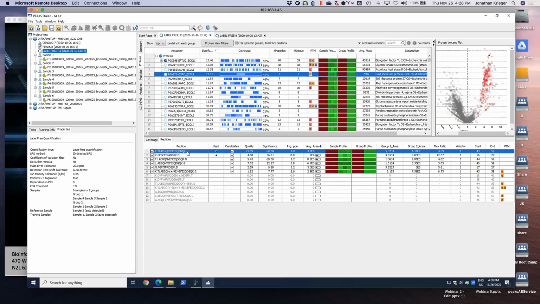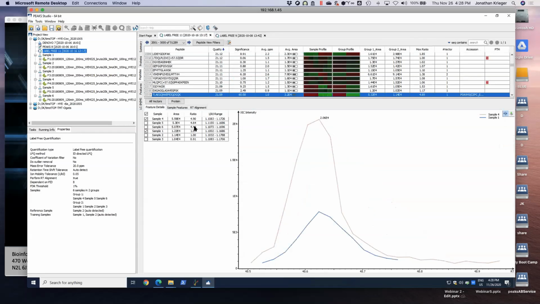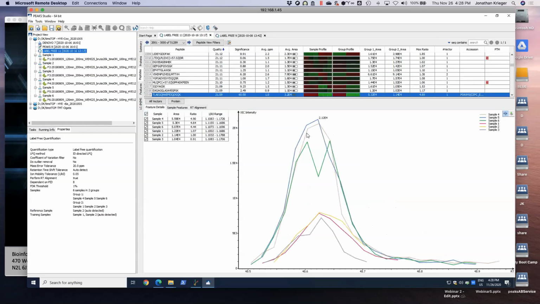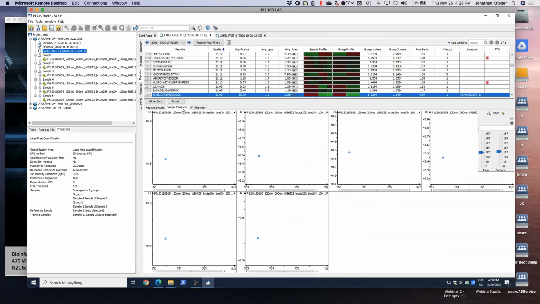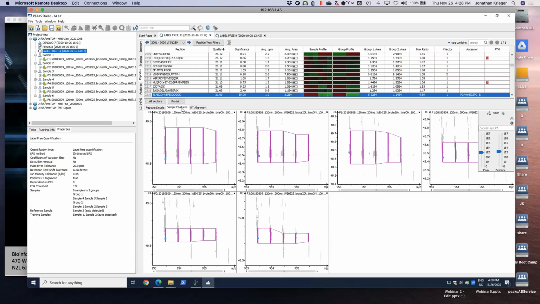You can double click on this peptide, and what you get is the extracted ion chromatogram from a representative sample, or you can select all and they'll all show. What you see here are the 3 high-level E. coli samples and the 3 low-level E. coli samples.